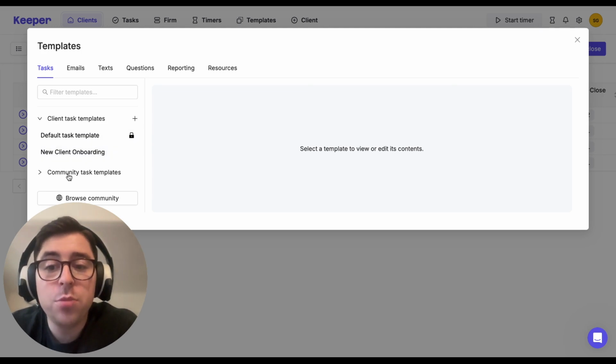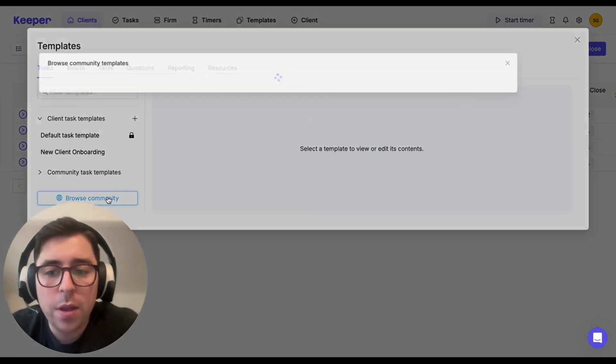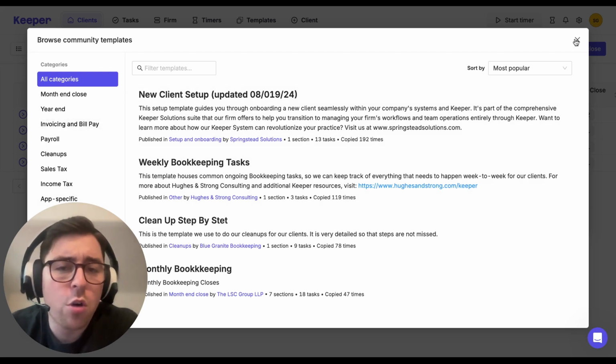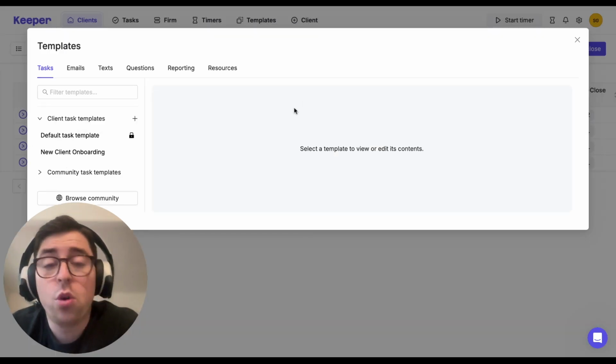And you're also going to find the community task templates, which is where you can browse the community templates that other Keeper users have uploaded. Just click on this browse button, and you're going to see a handful of different options that you can interact with, copy over to your own account, and edit, customize, or even save for later.